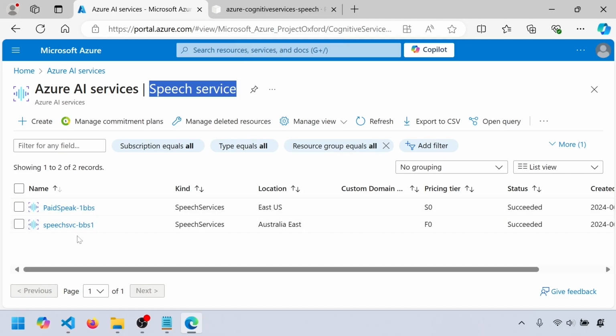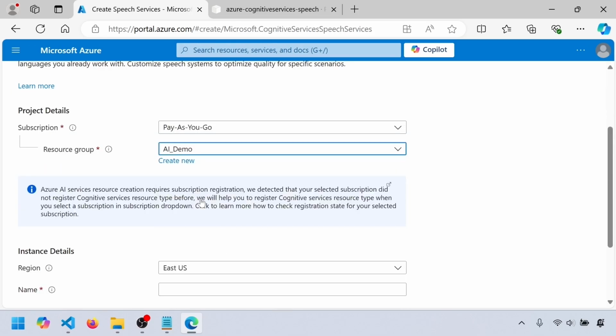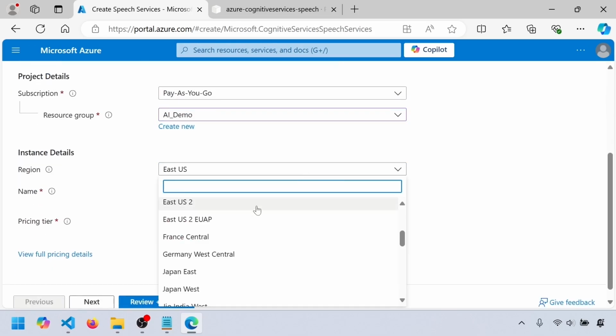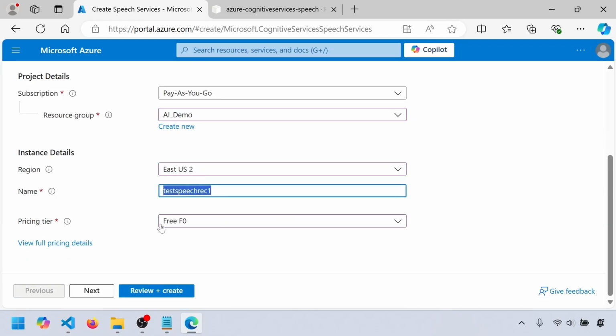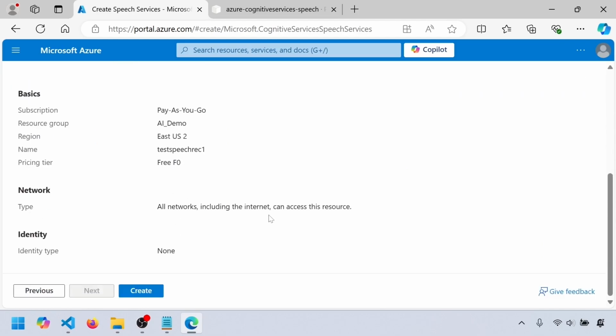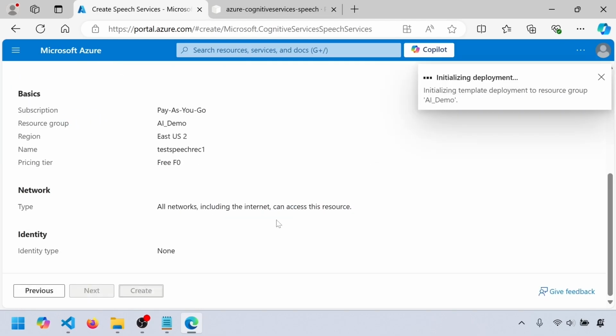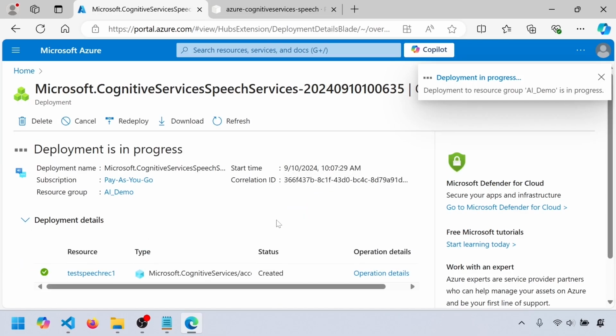I have created a couple of them. I will create one for you just to show how it is done. Again, we need to select some resource group, region of your preference, and a price tier. So give a name, just like anything else, review and create. As simple as that. There is no complication. So this is the thing with most of the Azure AI services. Creating doesn't need any effort at all.